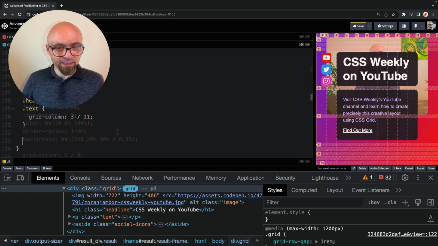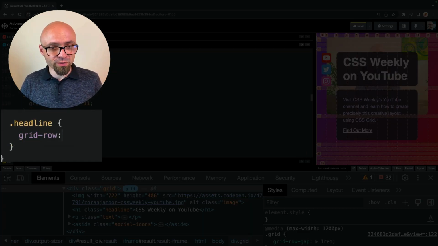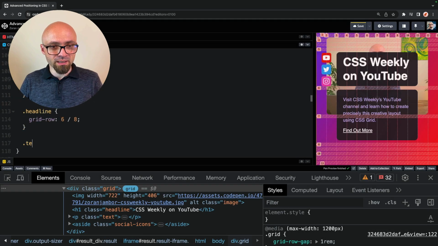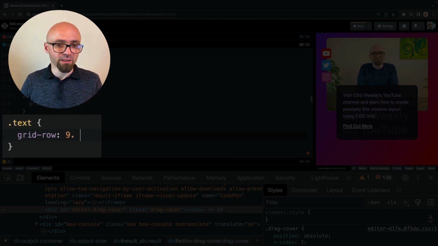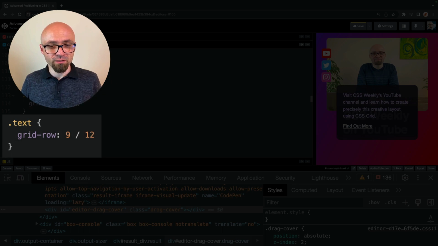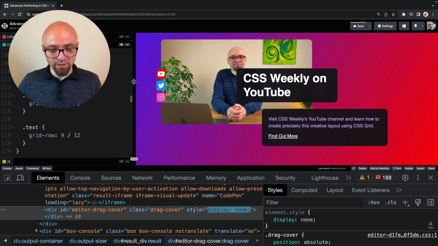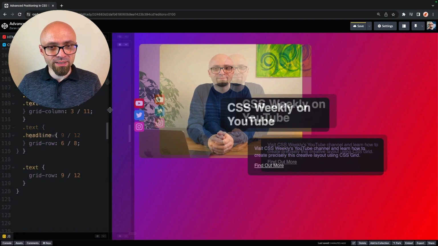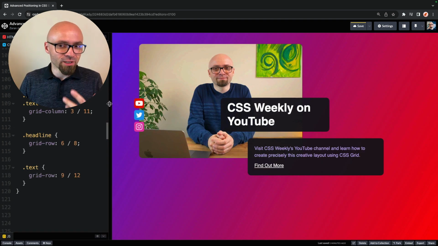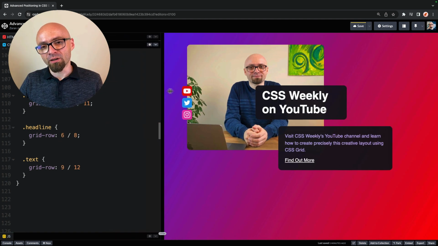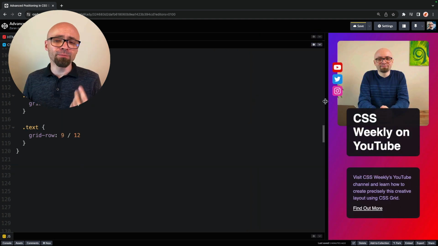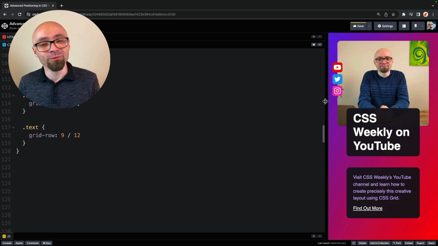Let's see how this looks. Headline, grid row is going to be 6 to 8, and text, grid row start is going to be 9, and grid row end is going to be 12. Okay, this looks much better right now. And if I close my developer tools and resize the screen, on a desktop we have this interesting effect where we're taking advantage of all the available space, but on our mobile sizes, we're aligning those a little bit more strictly, a little bit more like you would expect for a limited screen real estate.